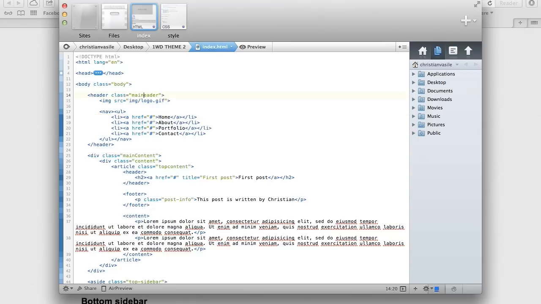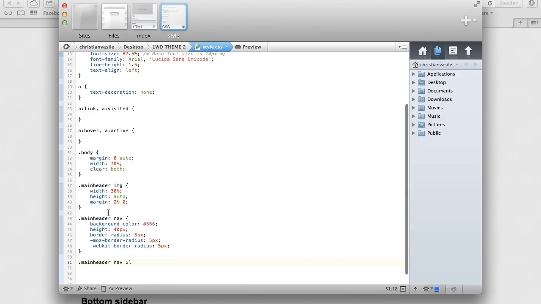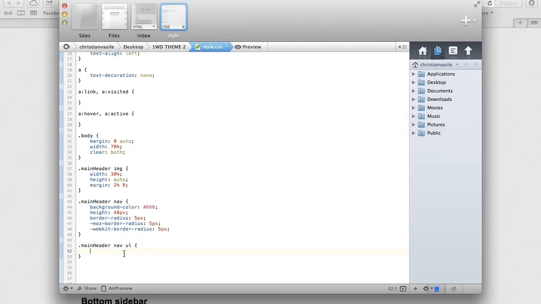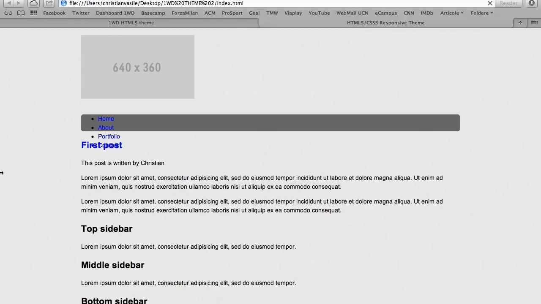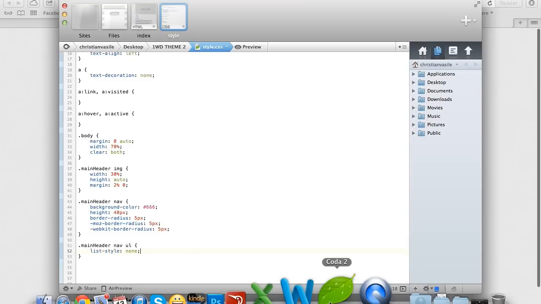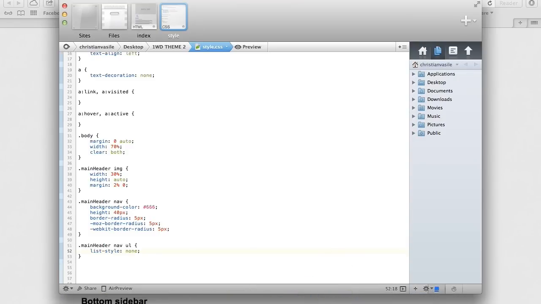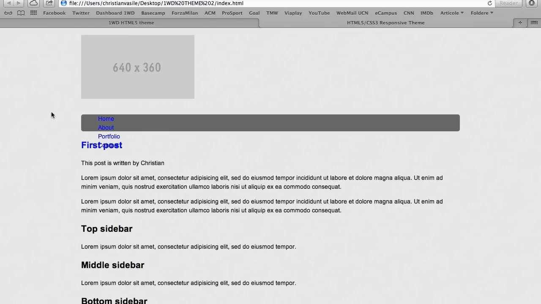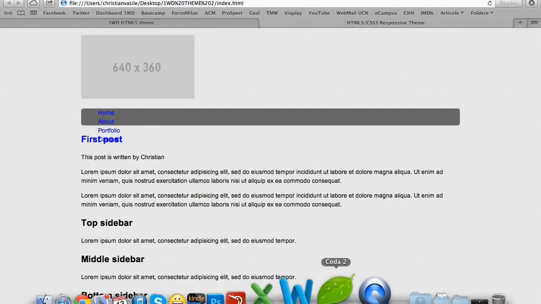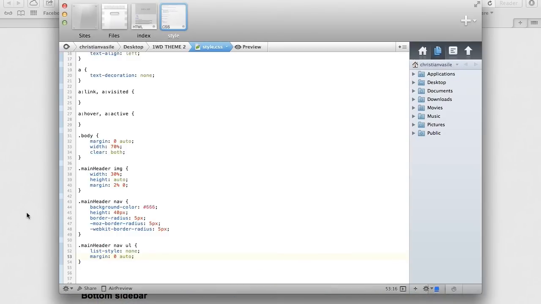I think it's a good idea to call it main header with capital H. That was a mistake. I usually do that. Yes, and here too. So let's see what we want from the list, for the unordered list. We want to get rid of those bullets in front of it. So it's list-style none. Yeah, so we got rid of those right now. And we want to give them a margin of 0 auto, and you're going to see that it's just going to fall into place a bit later on.